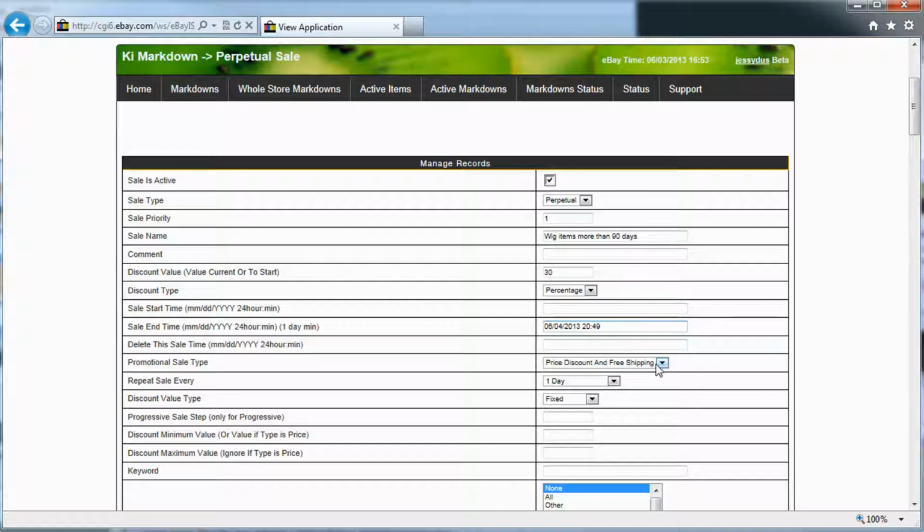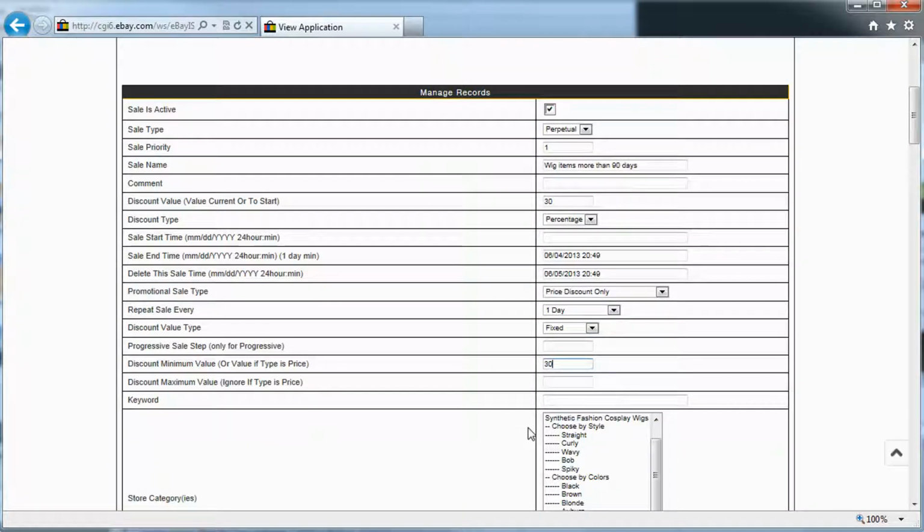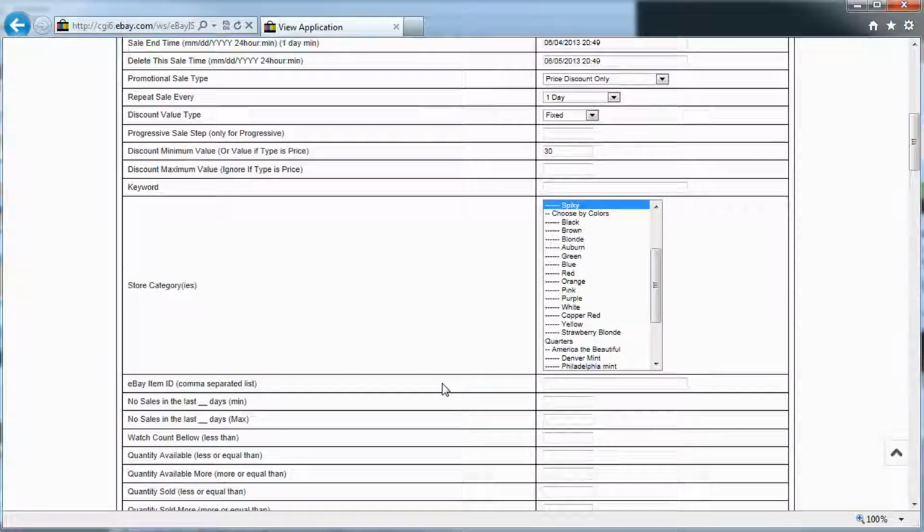I kind of like to spread my sales this way. It's more dynamic for my store. Some items go on sale, some others get off of it. It creates a lot of traffic. It's always going to be 30%. We're going to choose, I'm holding the shift key to select all of those, but you can hold the control key and then select them one by one.